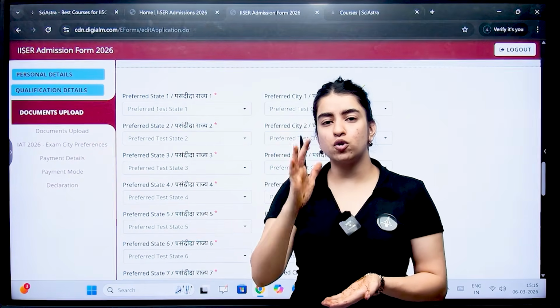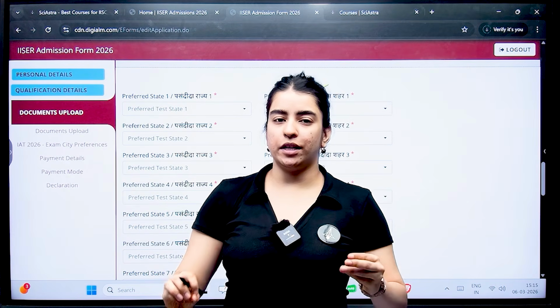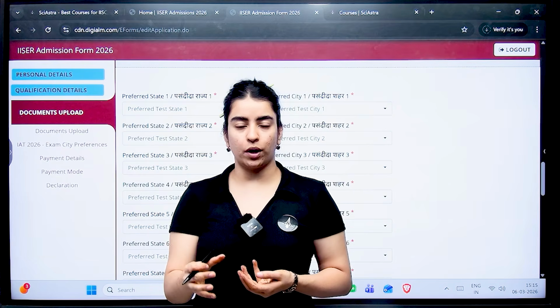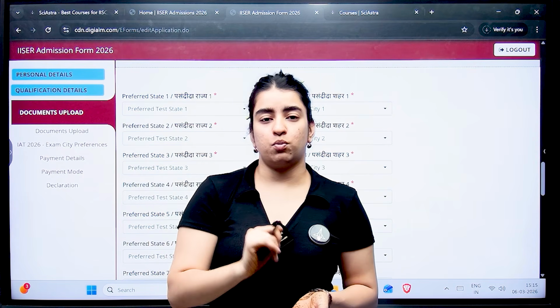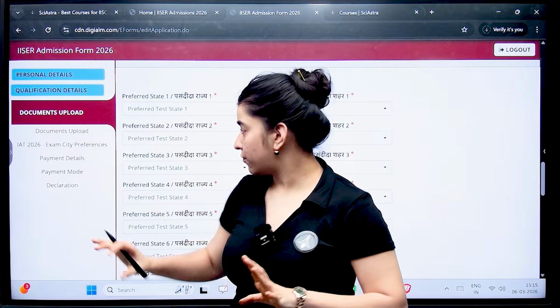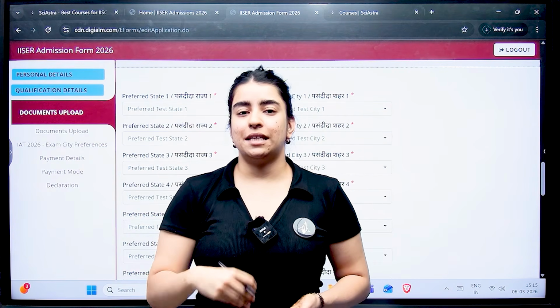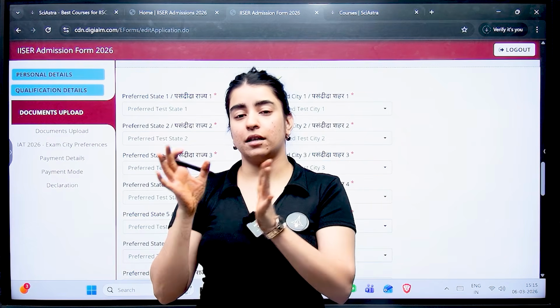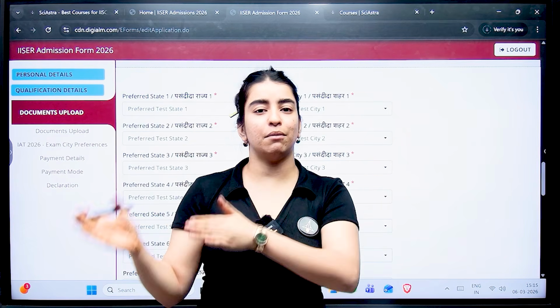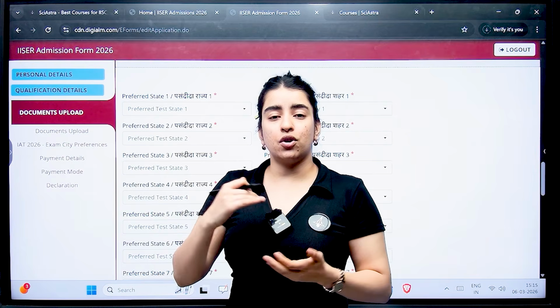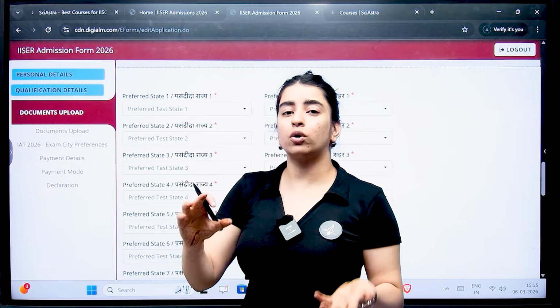Now remember, the sooner you register for any particular exam, the more chances there are that your preferred city, your first preference, will be where your center is. And since your NEST and your IIT exams are exactly one after the other on consecutive days, I would really suggest that you fill this form by today or tomorrow.